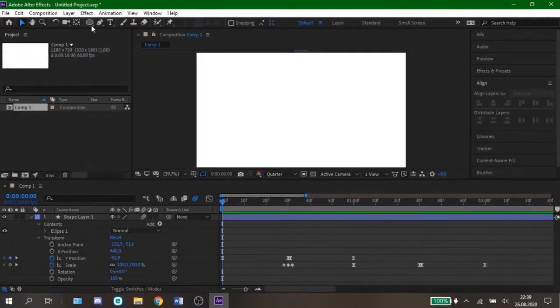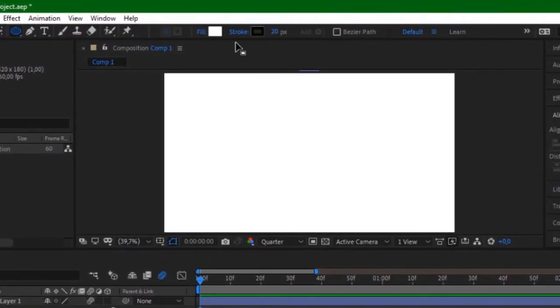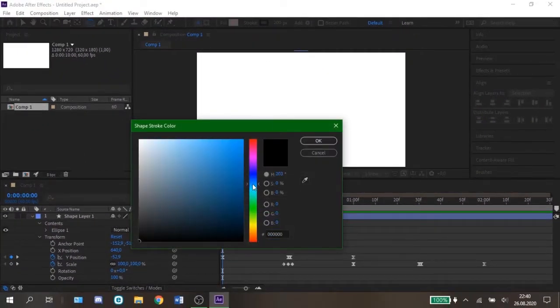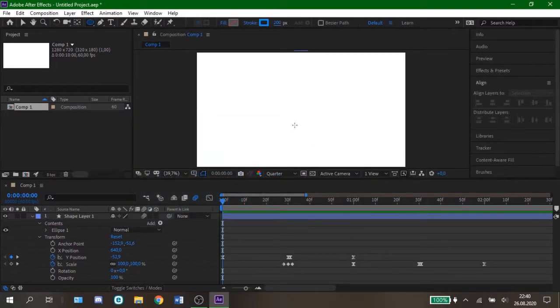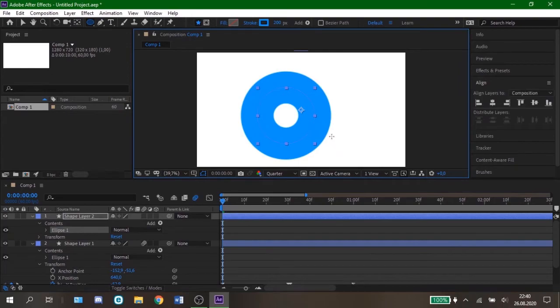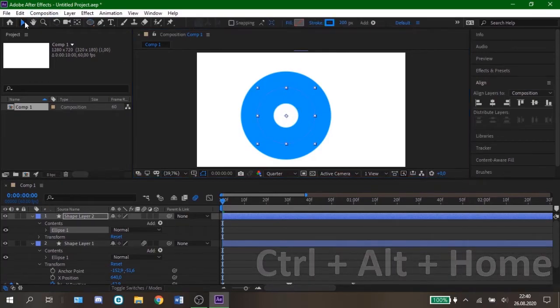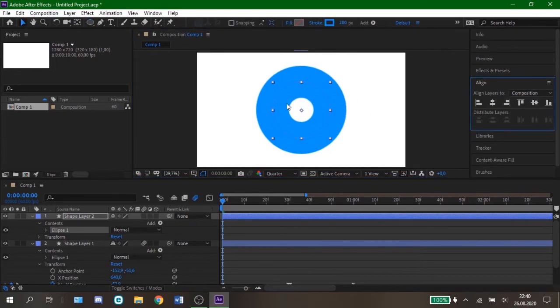We will continue with the exploding circles. Go to the ellipse tool. Hold Alt button and left click until you select No Fill. Set the thickness as 200. Choose a stroke color. I will start with the outermost circle, so blue. Hold Shift and draw a perfect circle. Center its anchor point by pressing Ctrl, Alt and Home buttons at the same time. Align the object to the middle.